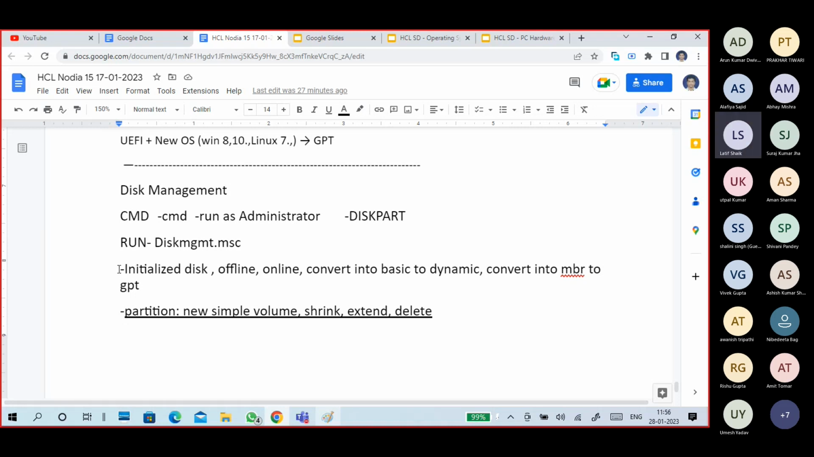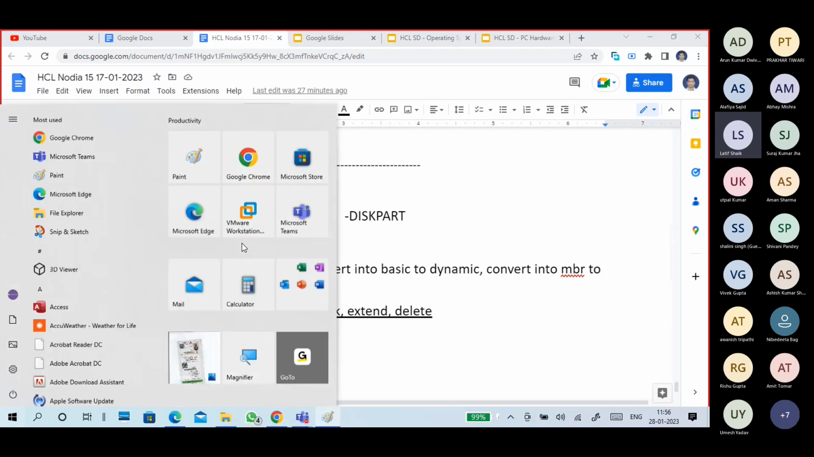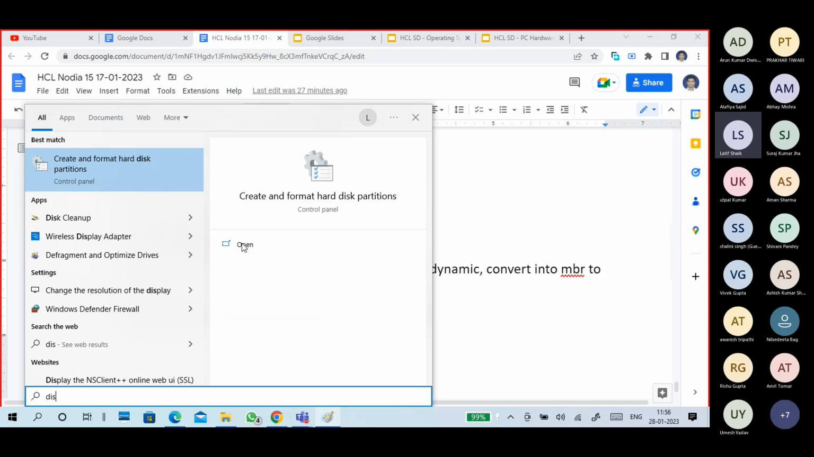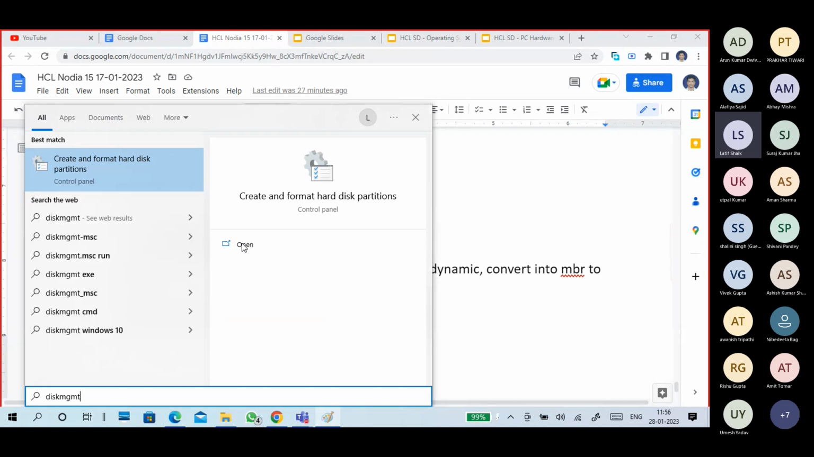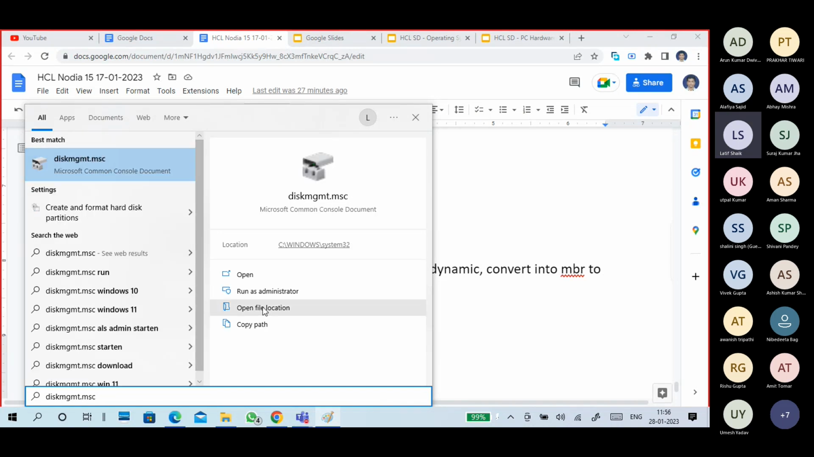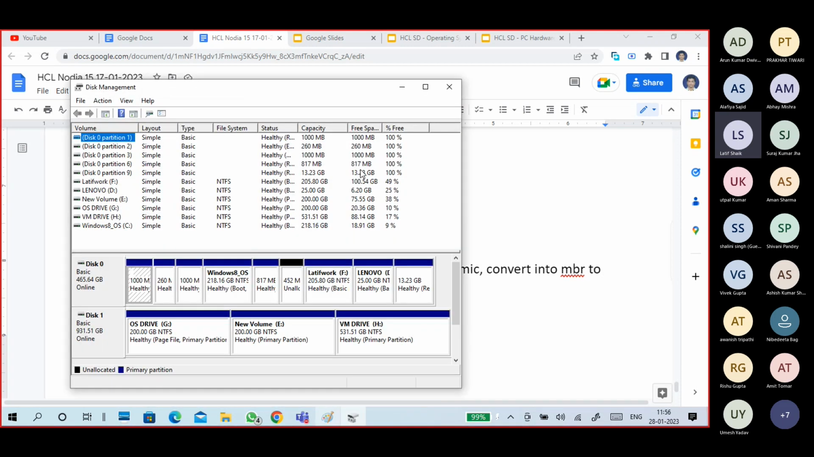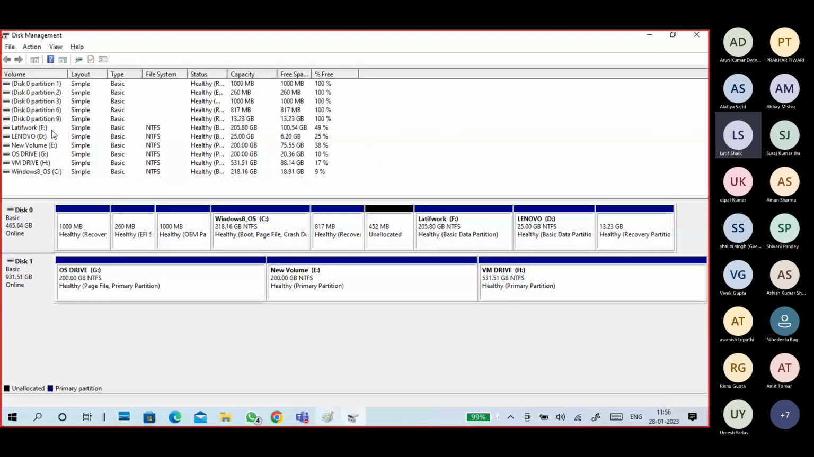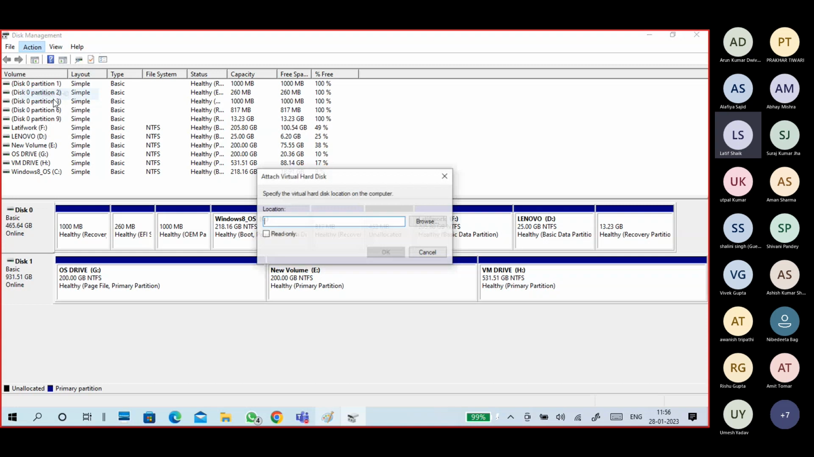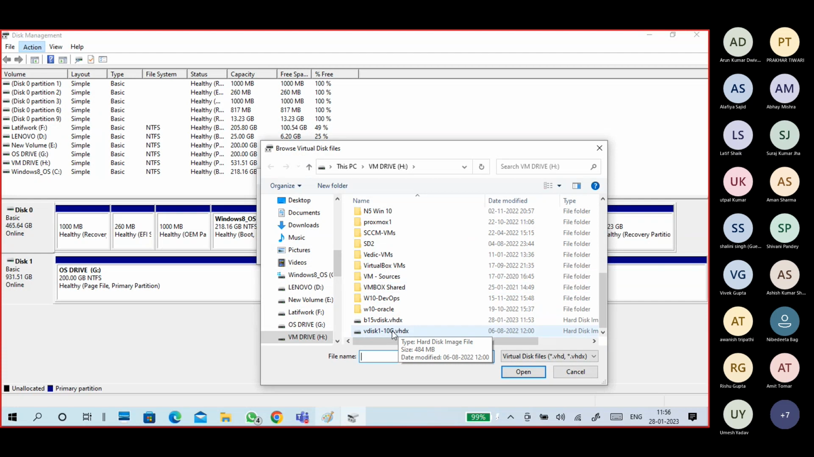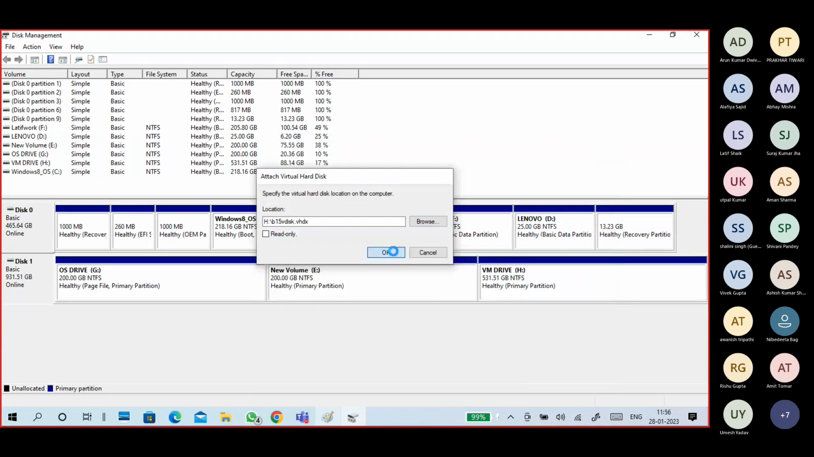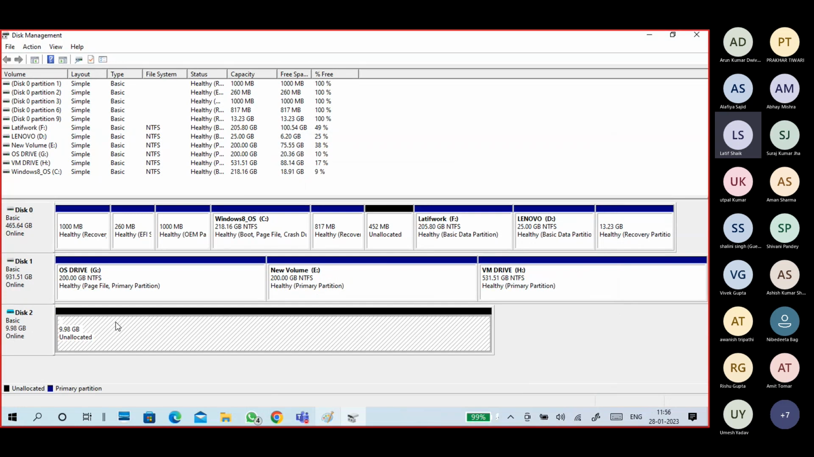Next, another one is diskmgmt.msc, which I showed already. This is disk management. Either you can run as administrator or directly open it, because generally we ourselves are administrators. So you can see the disks. I want to attach a new hard disk. I'm attaching a virtual hard disk. Okay, I have attached a virtual hard disk.